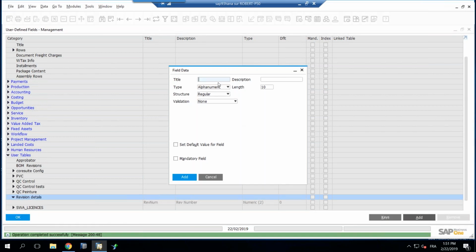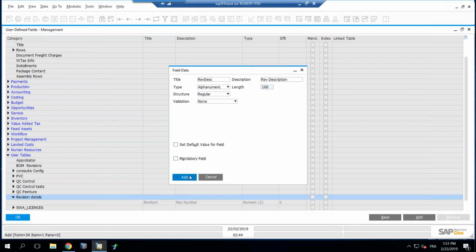Next field, I just go again and add the second one, which will be my revision description. Now, in the title itself, you can put any combination of letters and numbers, but avoid special characters. The underscore is okay, but special characters, parentheses, slash won't be allowed. And you should not put any space in your title. So never put a space in the title itself. This is the field registered into the system. On the description itself, it's okay. I would like to put a long description, so let's say I give it space for at least 100 characters, no mandatory field. I'll just add this like that.